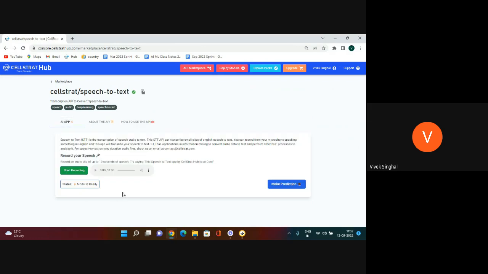So let's test this. The model is ready now. I'm going to start the recording, and I'll just say it allows up to 10 seconds of speech. If you need something longer than that, you can contact CellStrat. The email address for contacting CellStrat is given here. You can also click on support and open a support request, and we'll reach out to you if you're interested in these kind of AI solutions. So let me test out this particular AI app here.